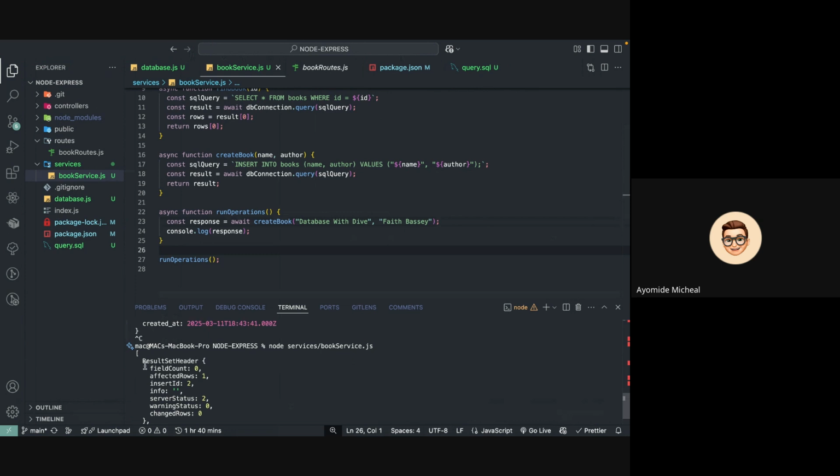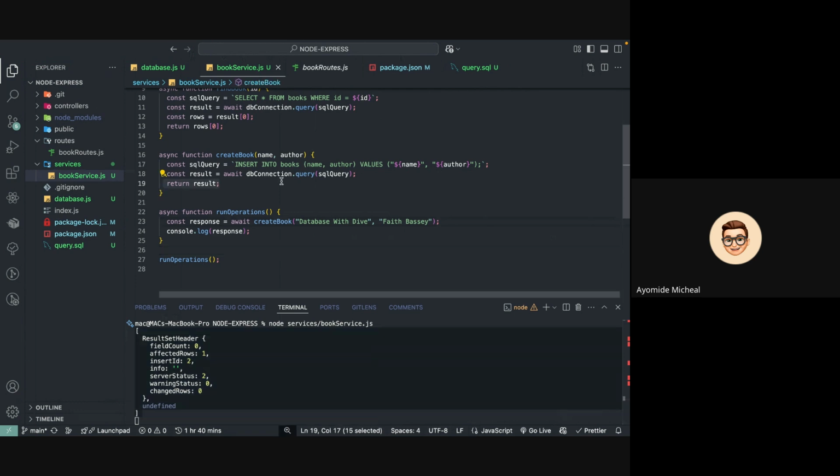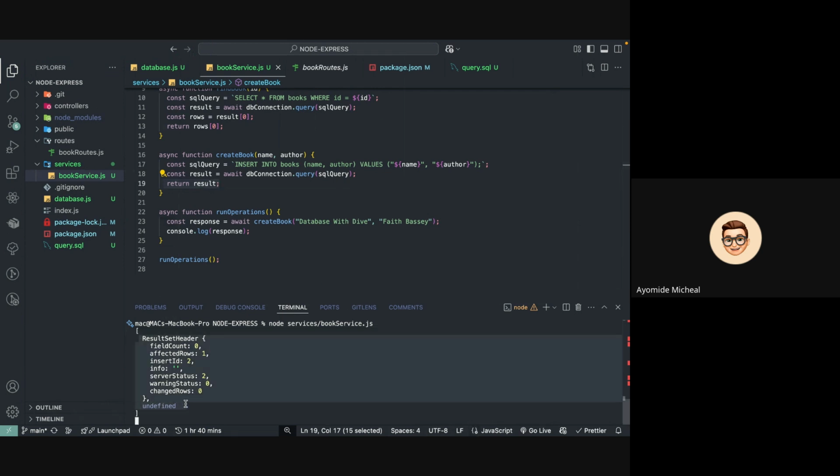Now you can see what the response looks like. It is an array, right? So what we want to do is fetch, if you check here now, we don't have the actual thing we created, but we have the insert ID, which is the ID for the row we just created.